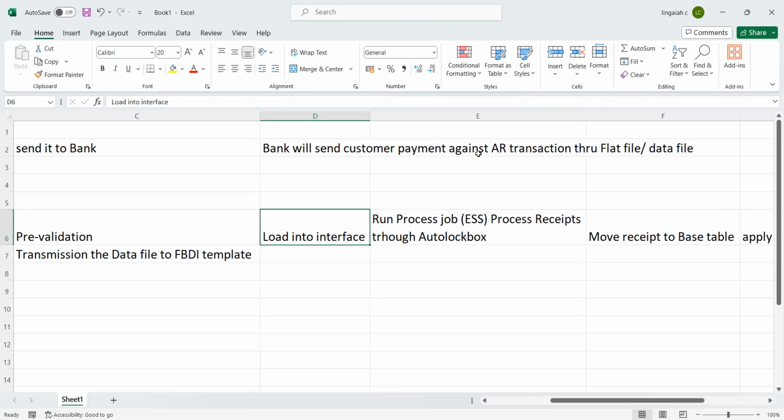Then after this, the SaaS application, the Fusion application, takes over to take it forward to import the receivables receipts. So here, load interface file for import and then transfer file to interface. Once that is done, there is a standard program to run to create receipts: Process Receipts through Autolockbox. This is the process job.